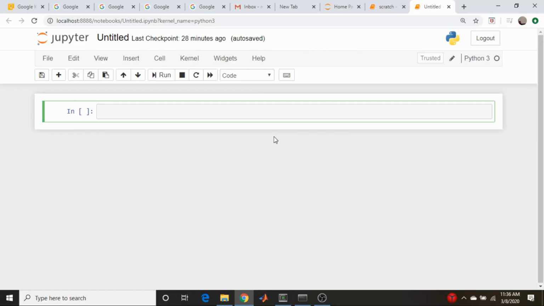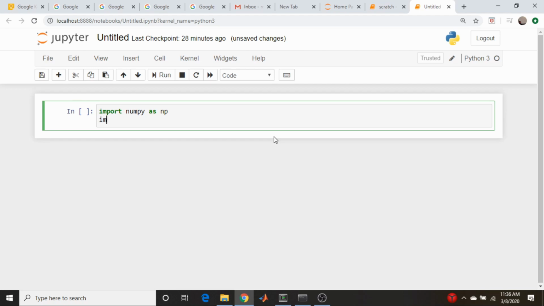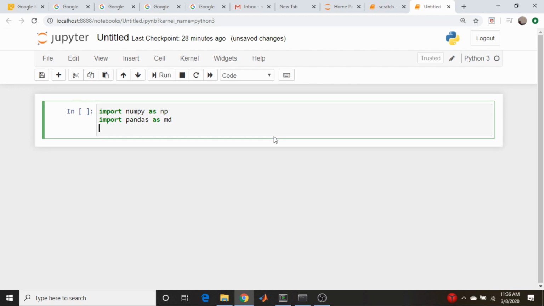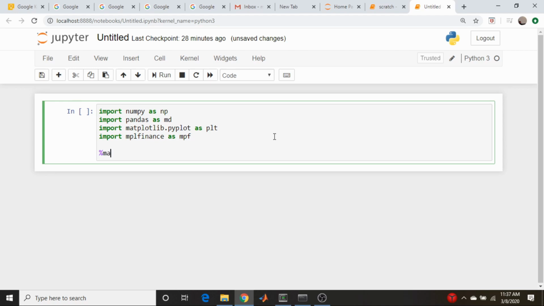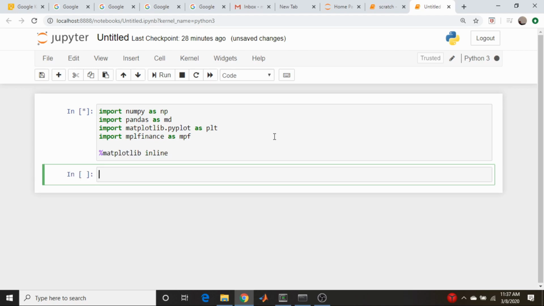So let's do it. Okay, so over to a notebook. I don't know if I'm going to need NumPy, but I'm going to import it anyways as NP. We are definitely going to need Pandas, so import pandas as PD. Matplotlib dot pyplot as PLT. We're going to need mplfinance, so import mplfinance as, let's just do it as MPF, and then we'll just do a matplotlib inline. Let's see if I did that right.